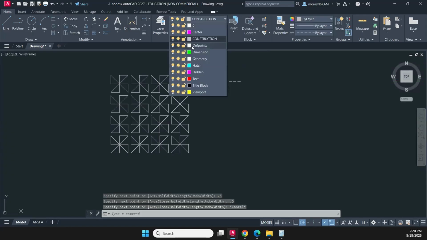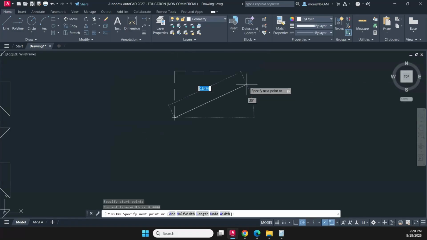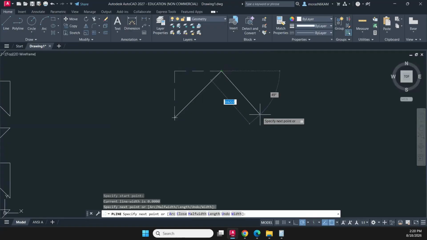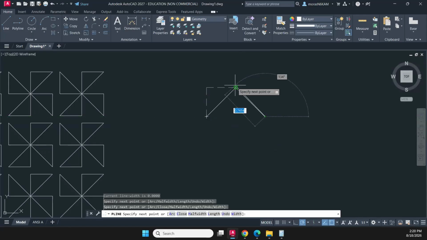I'm still on my construction layer. Let me go to geometry, and now I can connect that. I'm going to hover over this so it creates the green tracking line, and I'm going to make sure I see the other one for that 45-degree angle, and that looks good.